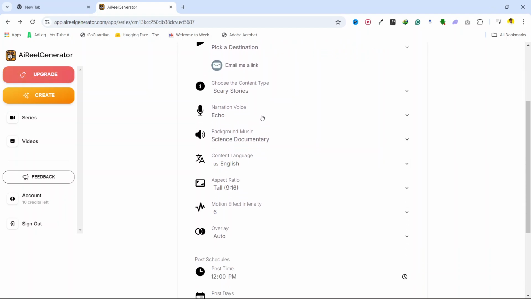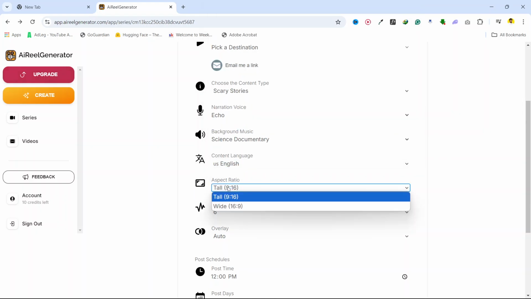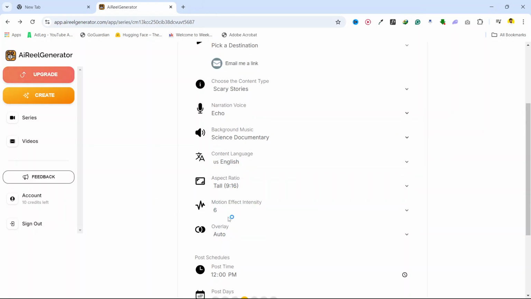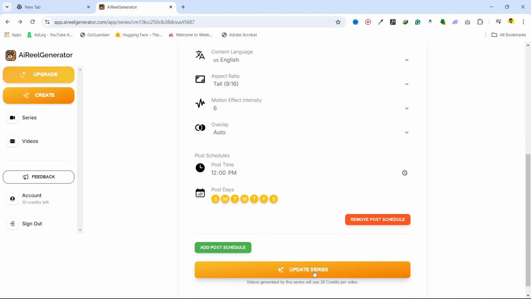You can select narration voice from here. You can select background music from here, and you can select language. Then select aspect ratio, and here you can add overlay, and you can select the post schedule time and post days. Let's suppose I want to post every day, and then you simply need to add post schedule and click on update series, and automatically your videos will be created and posted on that after you upgrade.